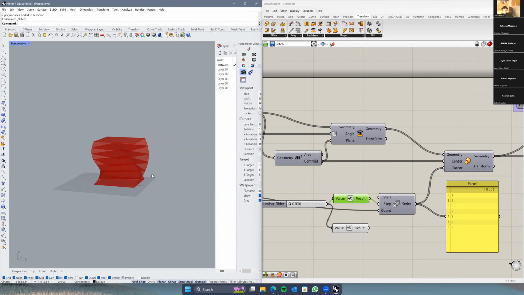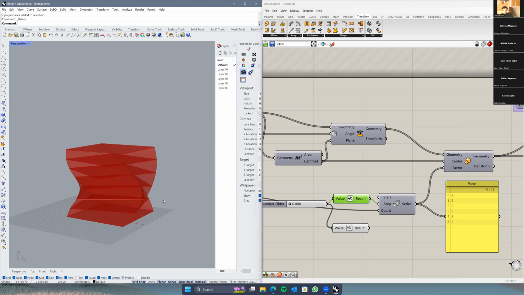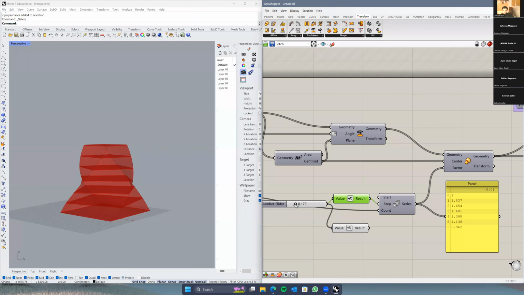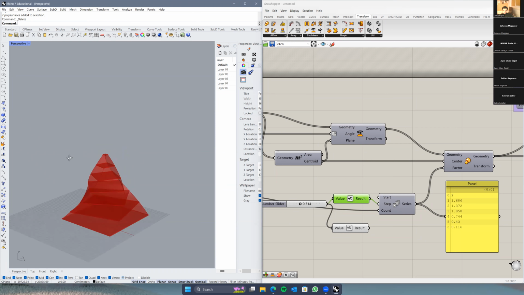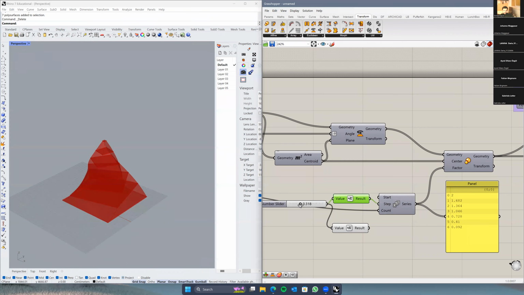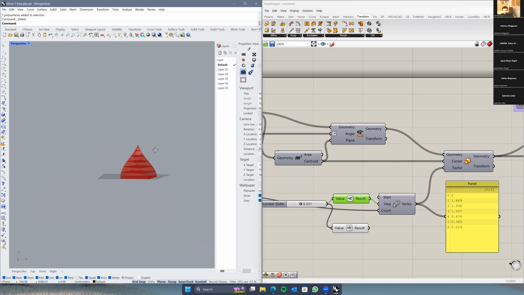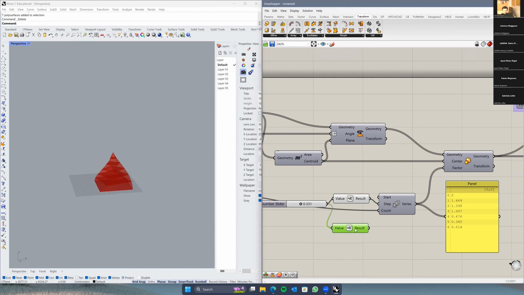So 0 means that it's equal. Right now, all of them are 2. And then every step, it gets a little bit smaller. This is not like a very pointy pyramid, but just a very small one at the top. Everything clear? Yeah. Perfect.